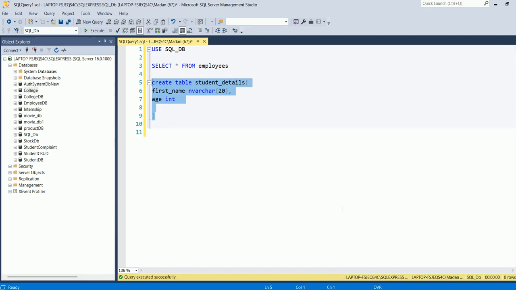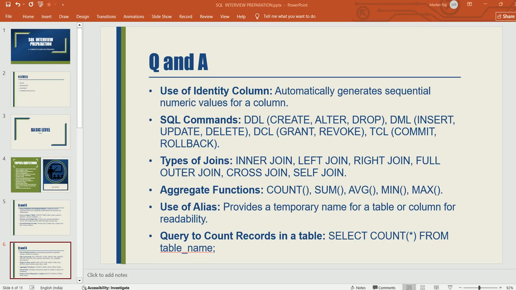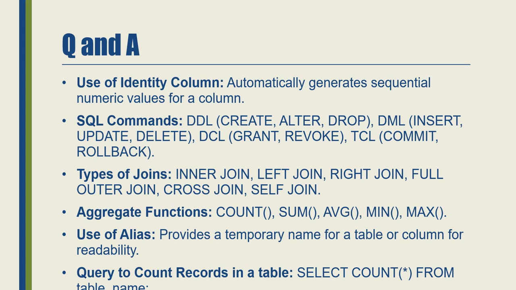In MySQL, we have auto increment with primary key. Here, with primary key, we have identity column. So if in a particular company you are applying and SQL Server is used, then the interviewer may ask you about the identity column. Then you can answer simply: it automatically generates sequential numerical values for our column.